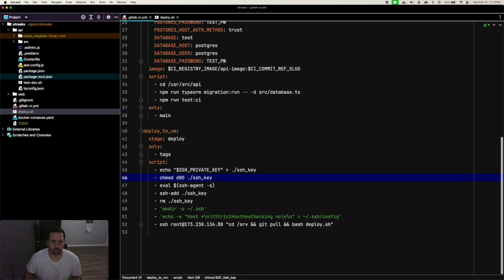Then we're going to add that to our SSH agent, and that's going to allow us to connect to our server without any key or password. So we can SSH in. We've also added our public key into the known users on our server.